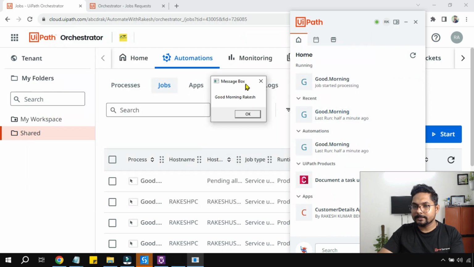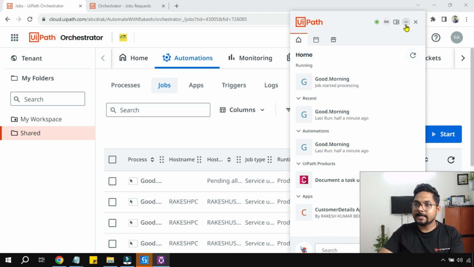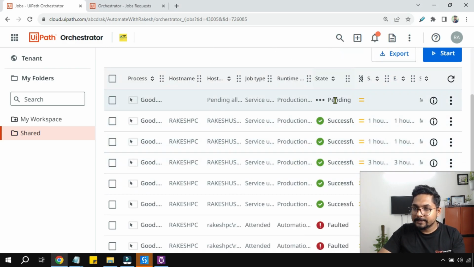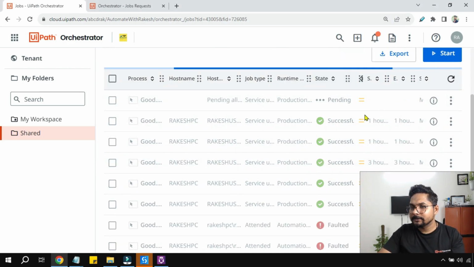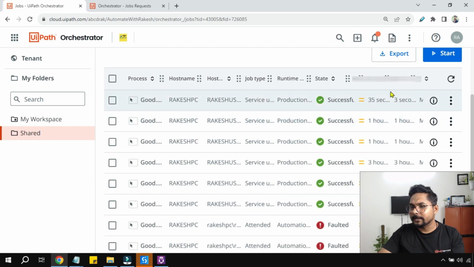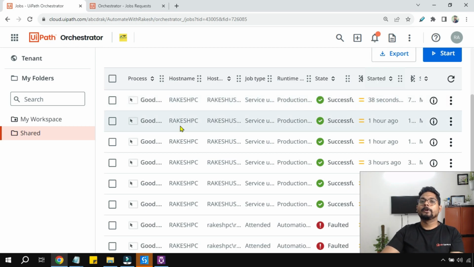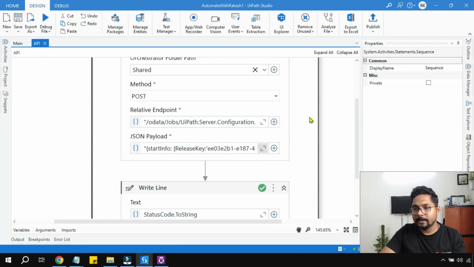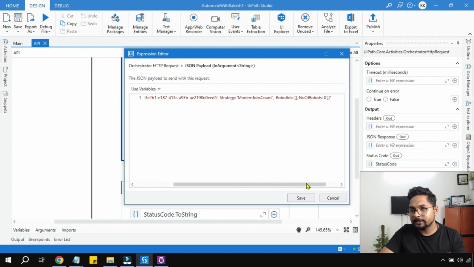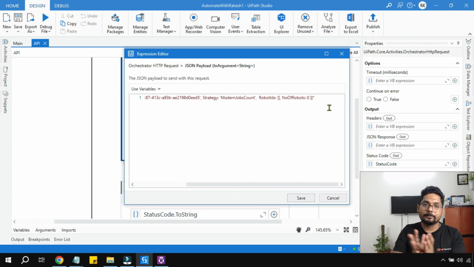Okay, you can see the message box has appeared. Good morning, Rakesh. Very good. So the process has actually run, and you can see it was pending. Let me refresh it. Now this is successful, 35 seconds ago. Getting it? So you understood how this works with the following endpoint. This is the endpoint, and this is how it works.